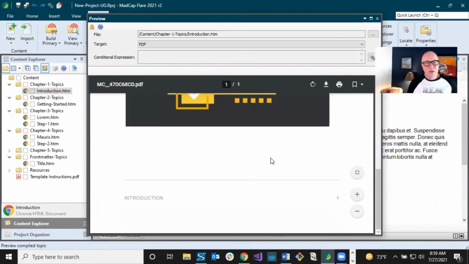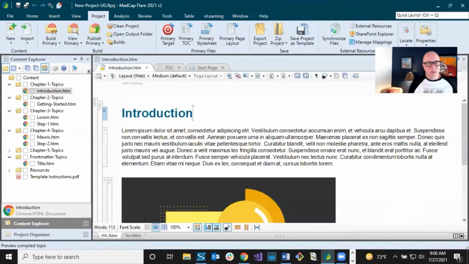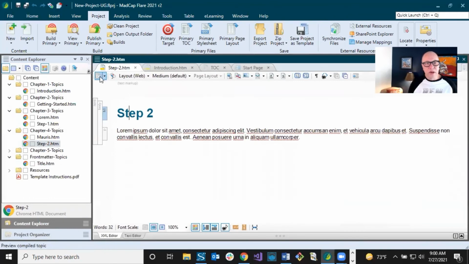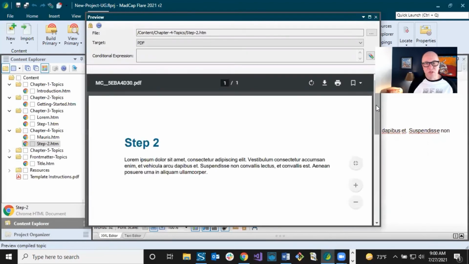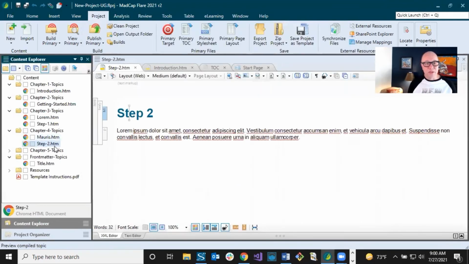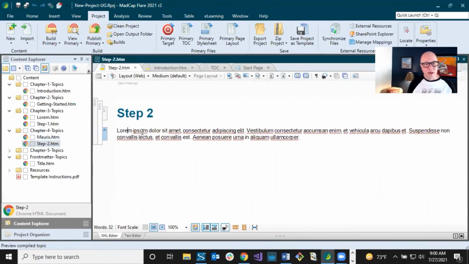The thing is, if I look at this one right here, or let me actually open another one that's deeper down, like step 2. I open this one up, and I go in and I preview it, or I look at it in print layout, and it's going to say page 1 in here. You're on page 1. Well, it's not necessarily page 1, because this topic could be in 50 different PDFs, and it might be on different pages in the different PDFs. And so it's impossible to give you an exact what-you-see-is-what-you-get with the print layout.